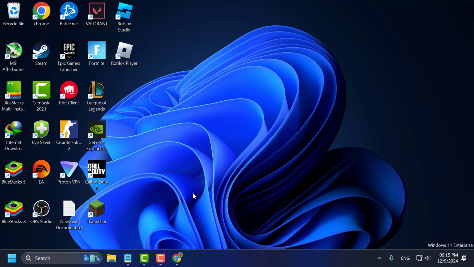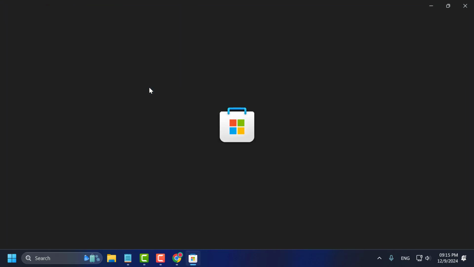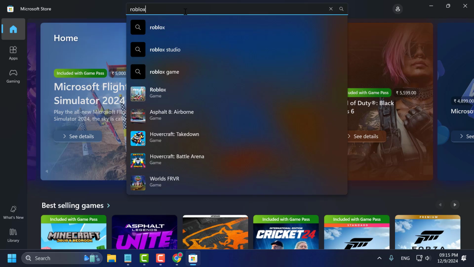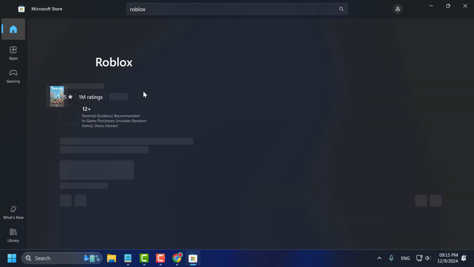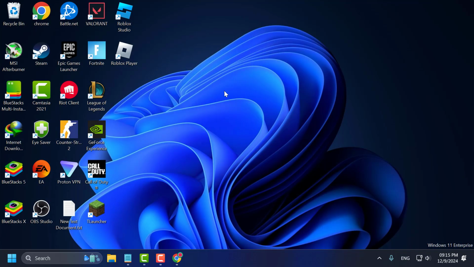Method 4, you can use the Roblox Microsoft Store version. To do this, go to search menu and type store. Click on open the Microsoft Store. In search you just need to search Roblox. Select the Roblox. After installing it, you can open this Roblox and check if the problem solved or not.